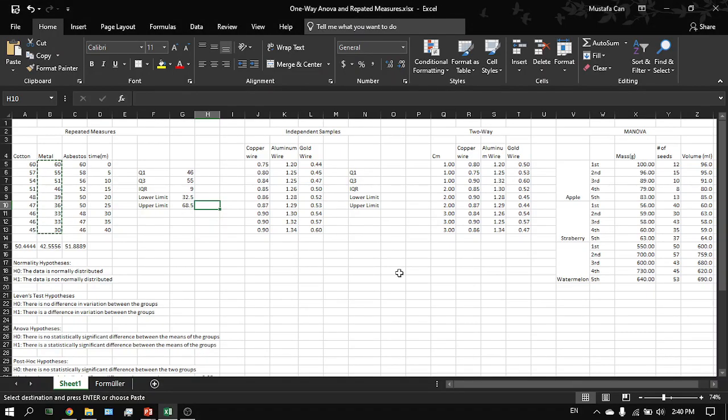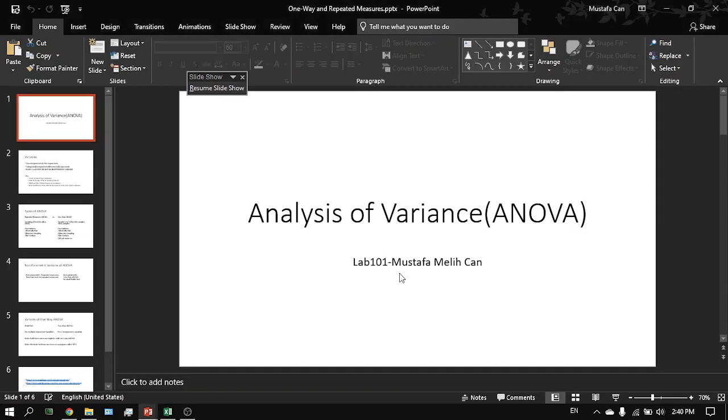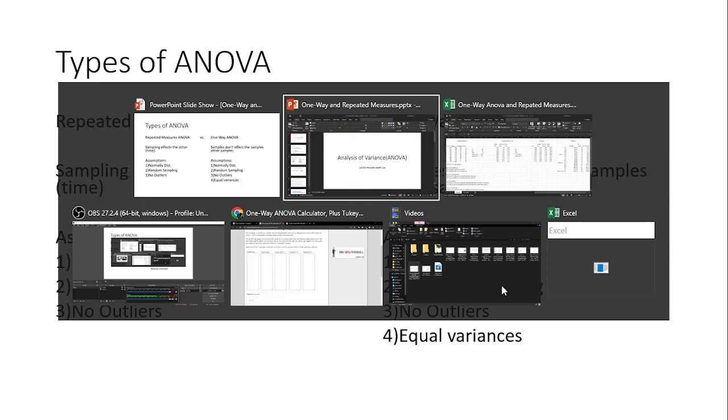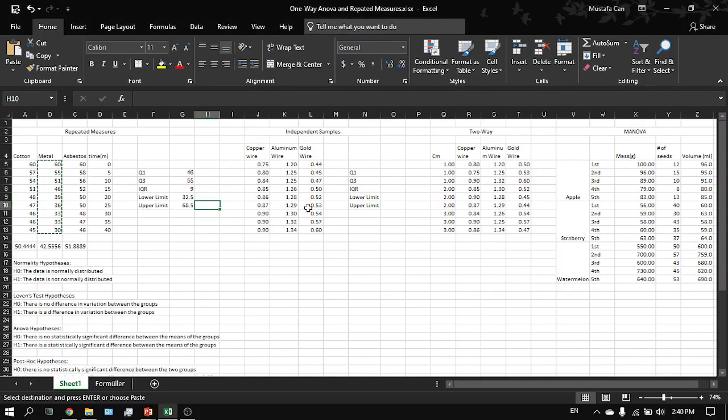Welcome to Lab 101. Now we are going to talk about one-way ANOVA and what it is. One-way ANOVA, normal distribution. We have our assumptions here: normal distribution, no outliers, and equal variances. As I said, I will ignore random sampling since we are working with natural sciences.